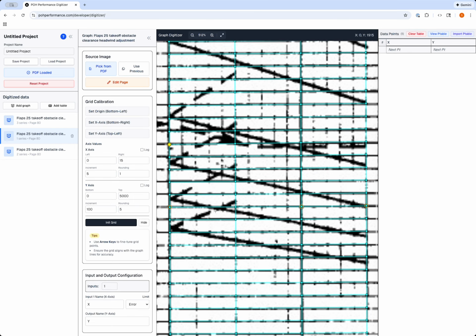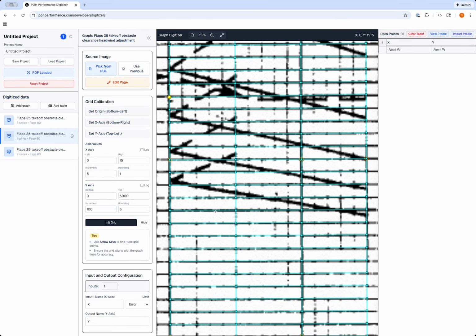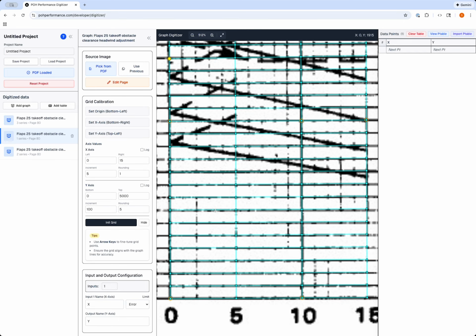I'm not going to really try and fine tune it, but again, I encourage you to do that. I'm going to hide the grid. I'm not going to bother sampling right now. Instead, I'm going to show you what to do with the tailwind. That really helps.